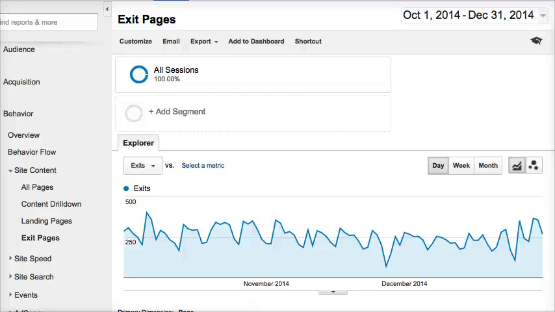Hi everyone, in this tutorial we're going to try to identify poorly performing pages using Google Analytics. Now this is a two-step process.